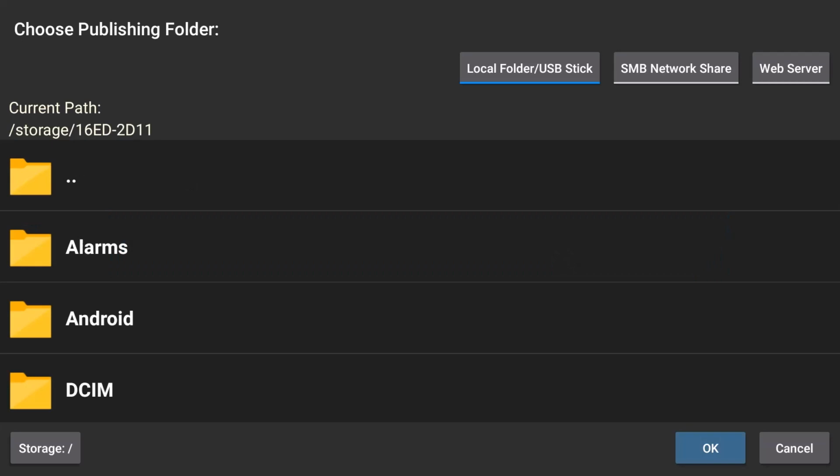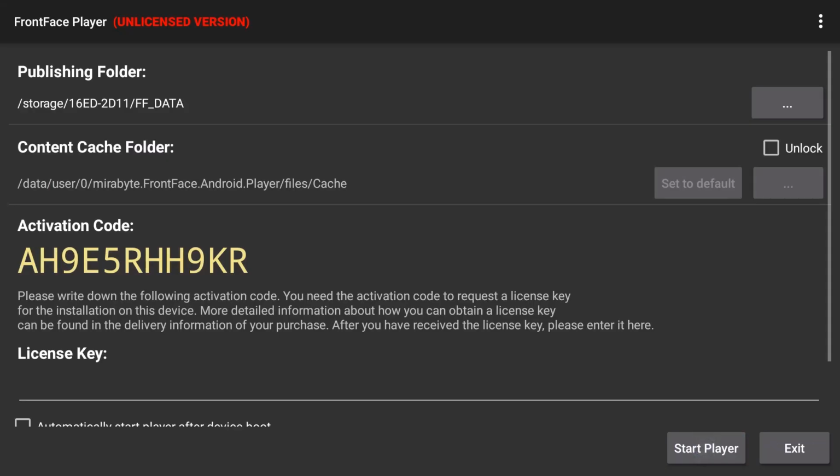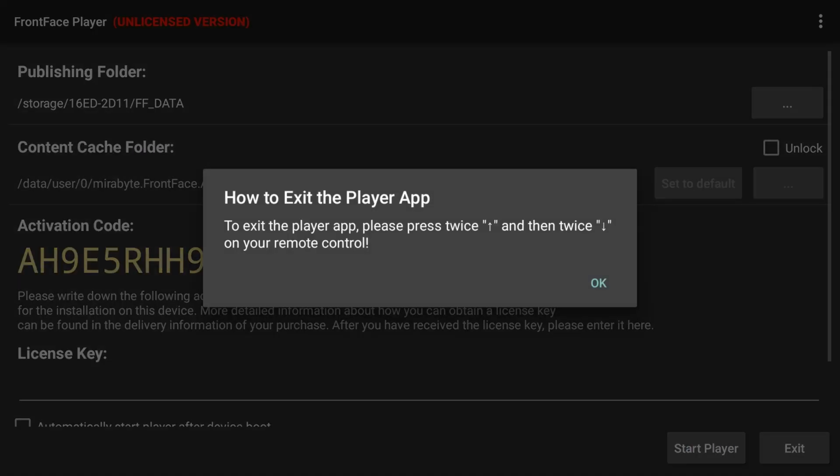The stick selected here has already been previously provisioned by the FrontFace Assistant. For more details about this publishing method, please see the user manual. Finally, click on Start Player. The FrontFace Player app then restarts itself automatically and will finally display the published content.